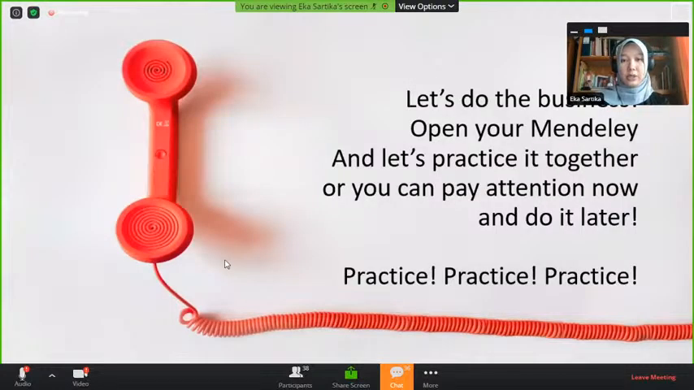So before we start the business, you can start with Mendeley. We can practice it together, or you can pay attention now and practice using Mendeley later. The biggest point here is practice, practice, practice, and then we will change our habit by using this.